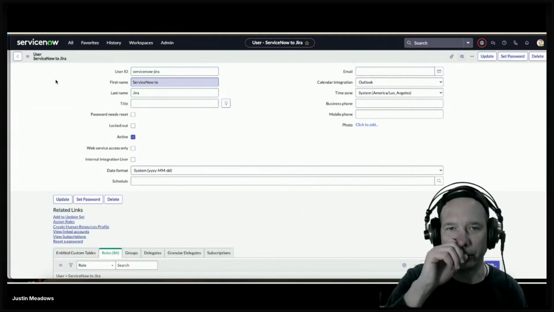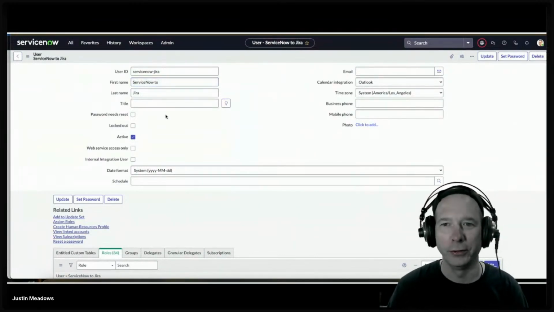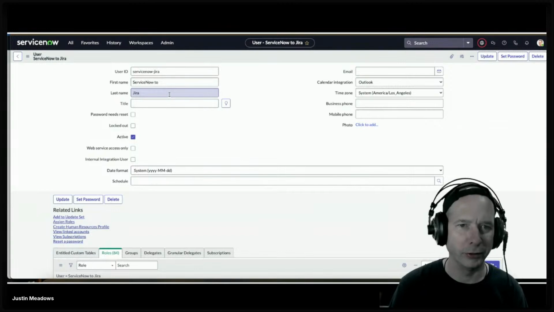I was working on a Jira integration earlier this morning. That's why it's on this page. Hopefully it's not showing anything I don't want you to see.